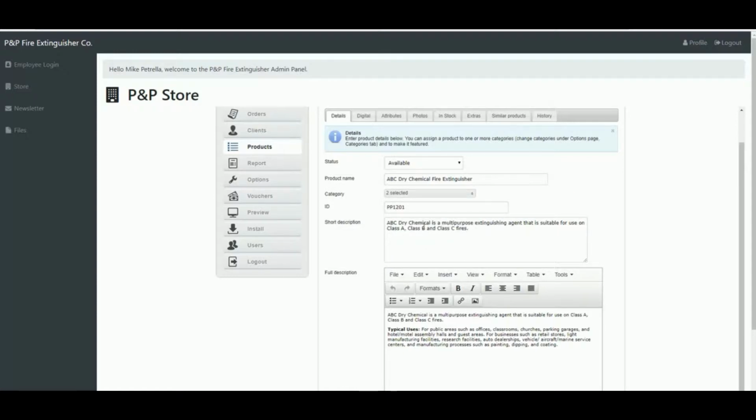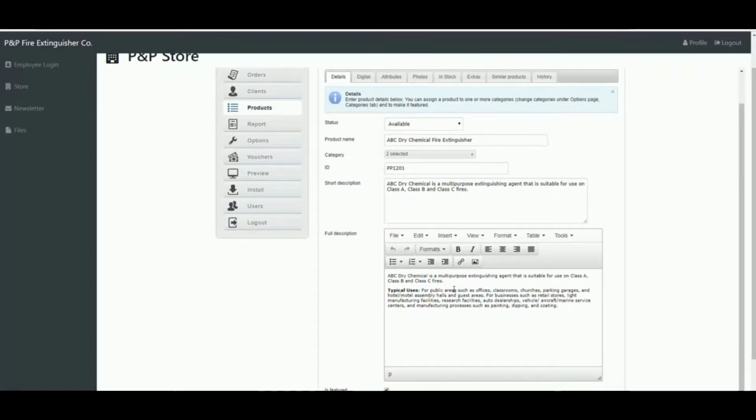Right here is a short description, and down below is a full description. The short description is just text, while the full description gives you a lot more options, kind of like a Word doc would be. You can choose formats, make text bigger, smaller, indent it. You can insert video if you want to. You can insert an image into this description, insert a hyperlink to a specific site, if it's for Badger, that you can take them to the Badger site if you want. Whatever you really want to do with it.